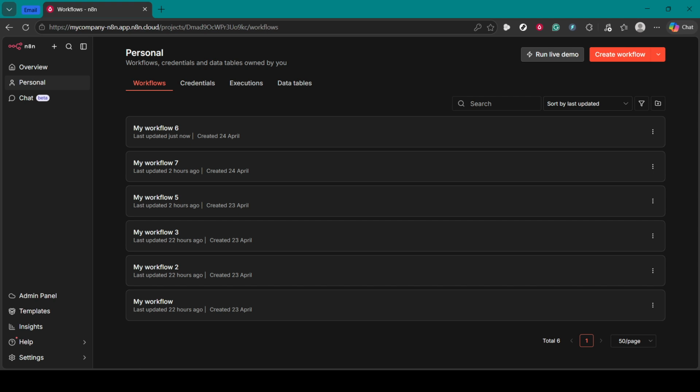Start by opening n8n and heading to the Workflows area. This is the home base for everything you build. If you're on the n8n homepage, look for the Workflows section in the main navigation. Think of this space as your library of automations. Each one can be edited, duplicated, or shared later.